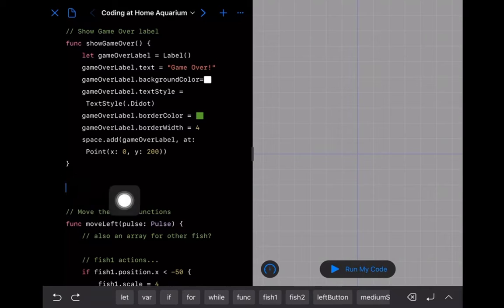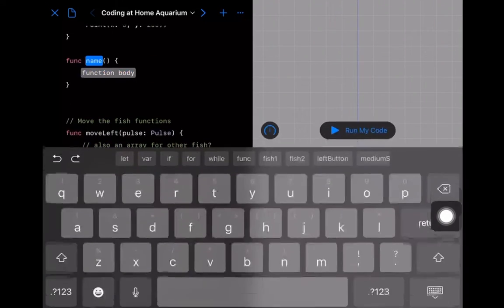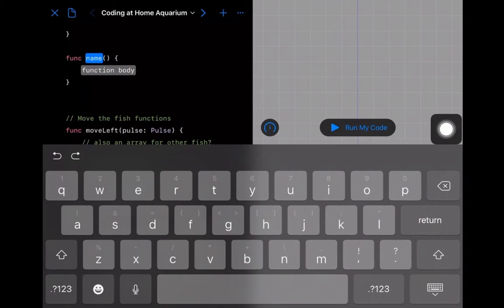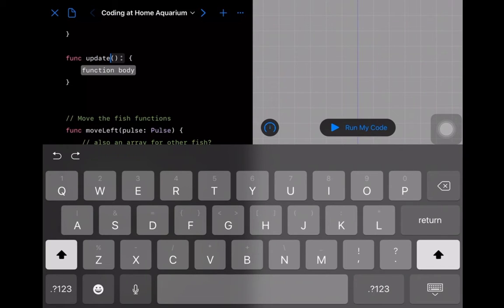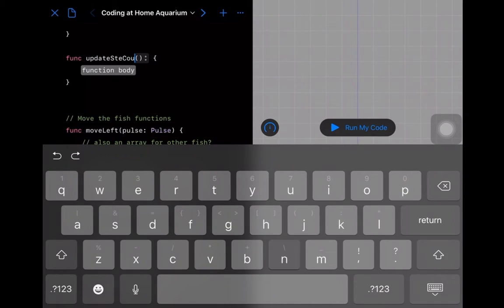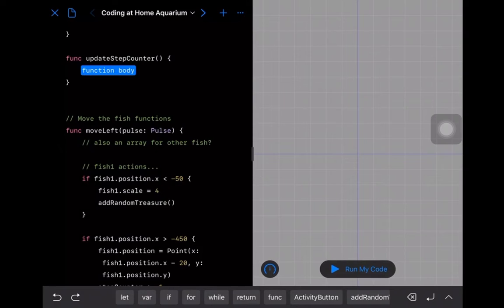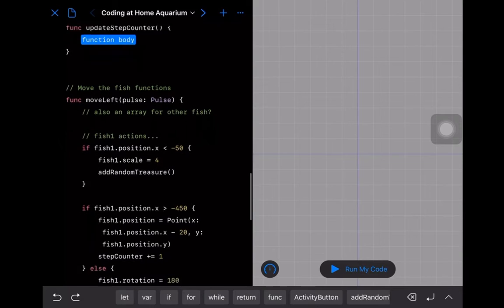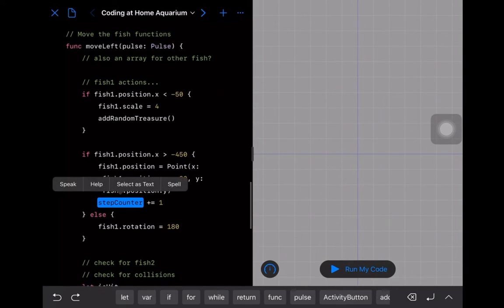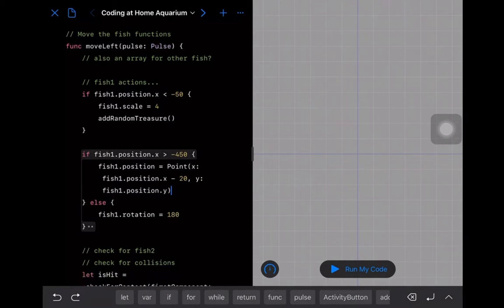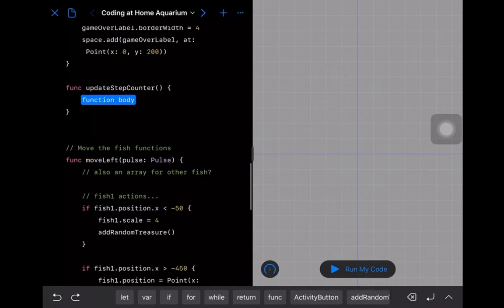So let's do this. Let's create a function. Let's tap on the func keyword. We're going to say update step counter. That way it's named very clearly and it's even spelled right. Update step counter. So we know exactly what this function is doing. And in here, let me go grab this code. We're going to select this text so I can select the whole thing. I'm going to cut it. And then I'm going to paste it in here.